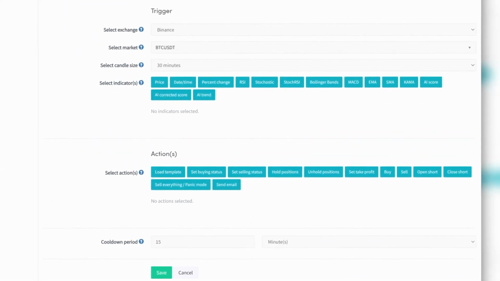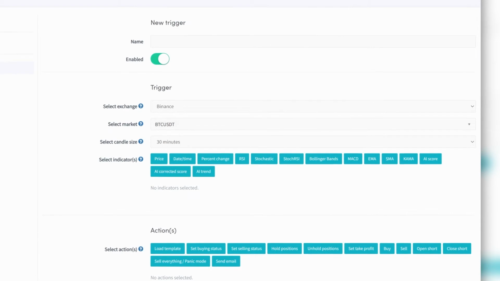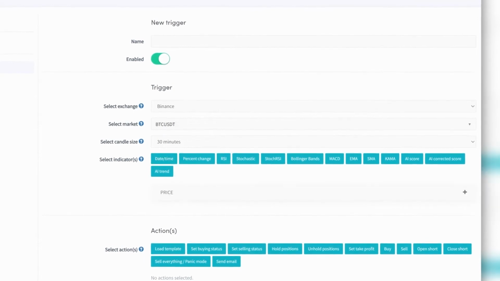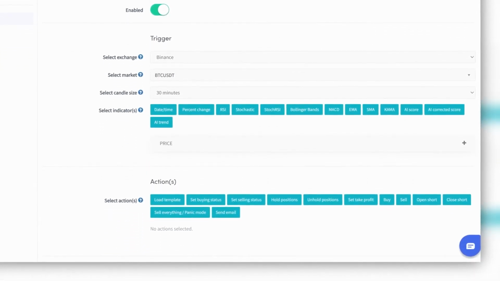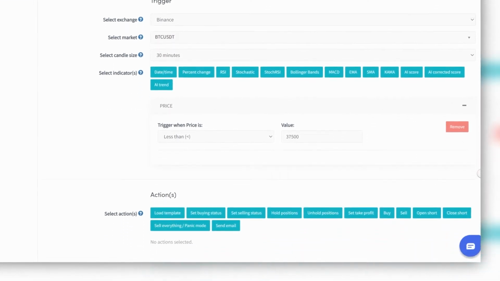Let's walk through an example. Let's create a trigger that responds when Bitcoin goes down in price. We'll select the market and exchange and make our trigger a price change related one. From there, you can tell the trigger what it should do once your criteria are met. As we mentioned earlier, this can be as simple as sending an email or as complex as loading an entire template.